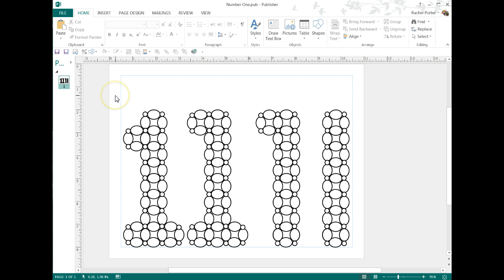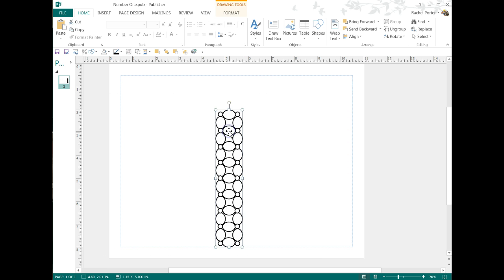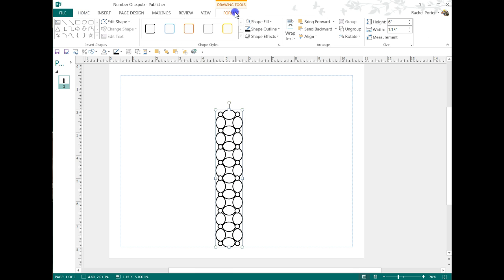Alright, so I have 4 different styles of number ones here, and I'm going to go ahead and get rid of these and just work with this one for this demonstration. When I am doing my mock-ups, I typically work with a 1-inch scale. On my desktop, 1 inch represents 1 foot in reality. So you can see this column here is 6 inches tall, so that would be 6 feet tall if I were to actually build it.